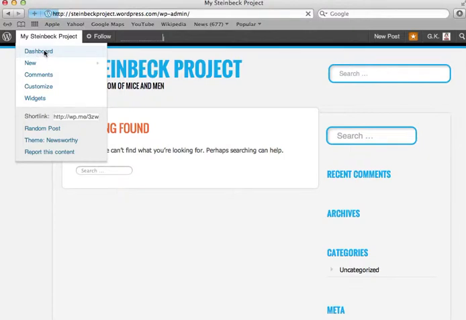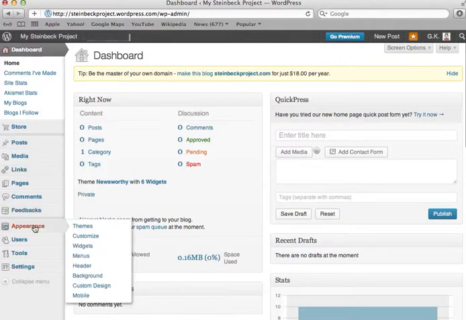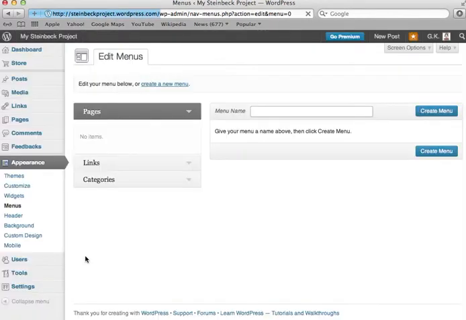So let's go to our dashboard, and what we're going to do is just create a menu. So if we go to appearance, now we're not going to click on appearance, we're just going to hover over it and we just look at the little drop down menu, and then just click on menus. Okay, now what we need to do is create a menu for a site, and we're going to call it, well, let's just call it menu.